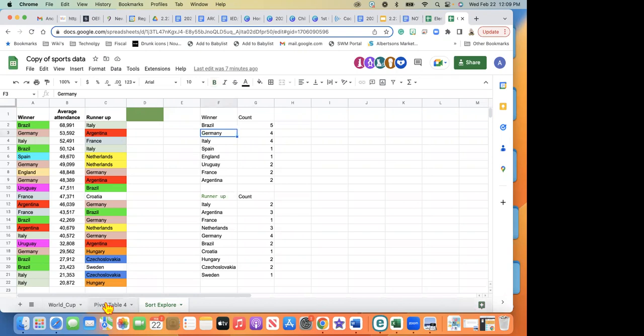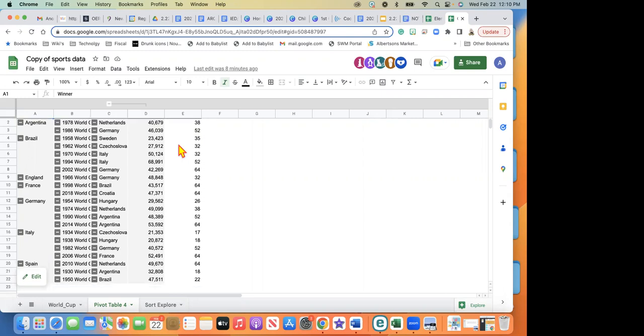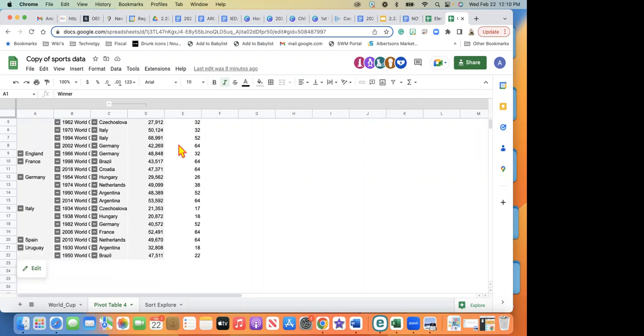Even if you don't have them learn to create pivot tables themselves, at least hopefully you would see that there's a value in a pivot table. Because if you go to pivot table 4, you can see it took me 4 attempts. I get that same information with 3 clicks of a button. And I know when Argentina won the World Cups, who the runner-up was, the average attendance, how many matches it took for people to win. And that's what a pivot table does.